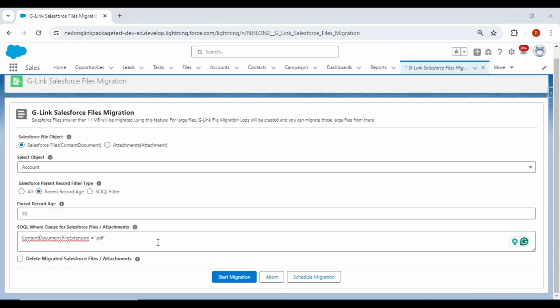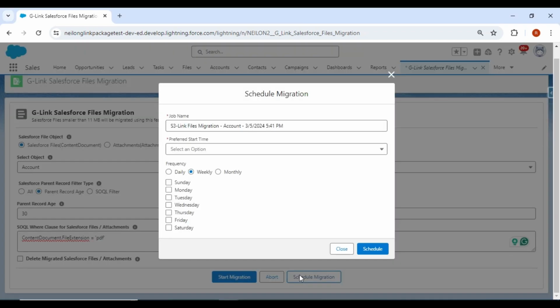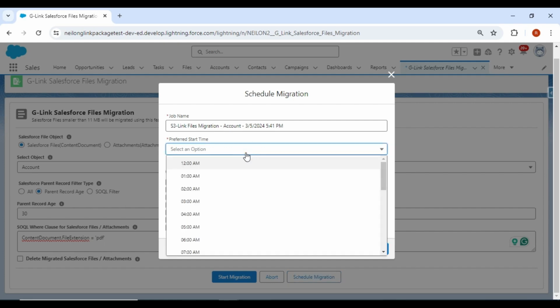You can also schedule recursive Salesforce files migration jobs for your objects. Let's see how this works. First, provide the criteria for the files migration like we did earlier in this video. We will use the same criteria. Once criteria is provided, click on the Schedule Migration button. This will open a screen where you can set the frequency of recursive migrations such as daily, weekly, or monthly. Select the time of the day when migration should start and preferred start time.